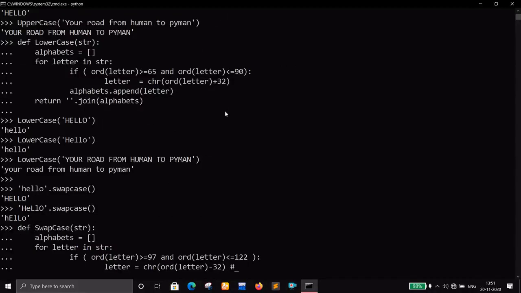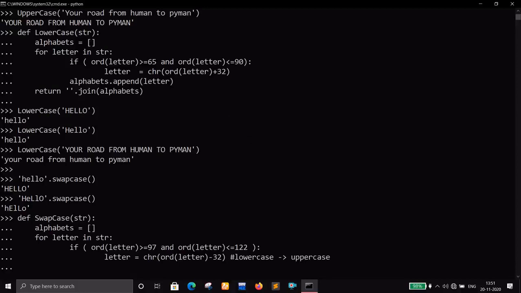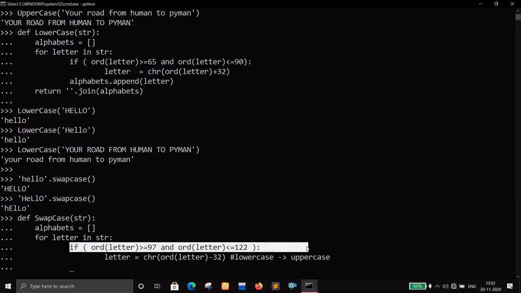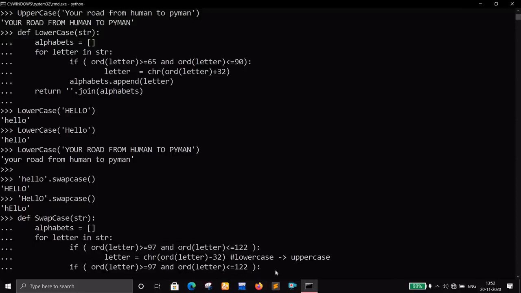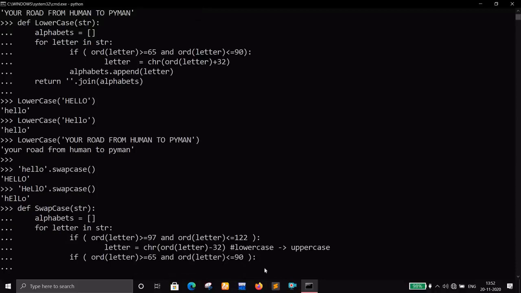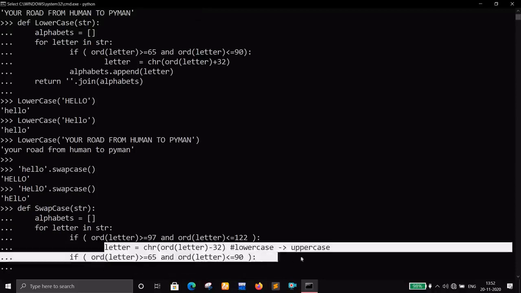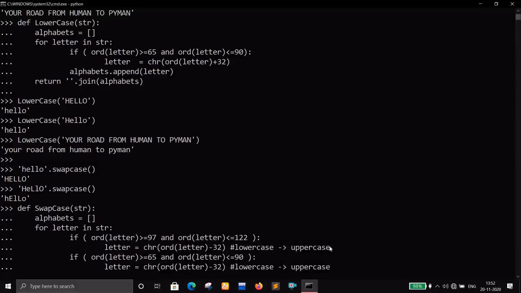Right? So I say lowercase to uppercase. Okay, this is just a comment, so that you can understand what I am doing. Now again do the same thing, just paste it again. This was for checking lowercase, and this one is for checking uppercase. So in case of uppercase, just make this 90 and make this 65, right? Then copy this, paste this, and just remove this one.